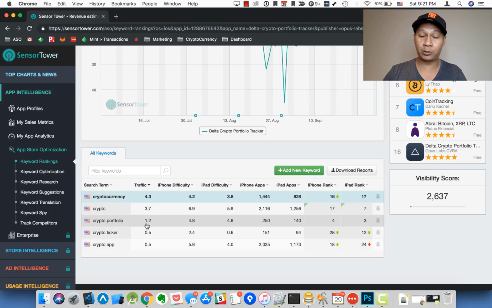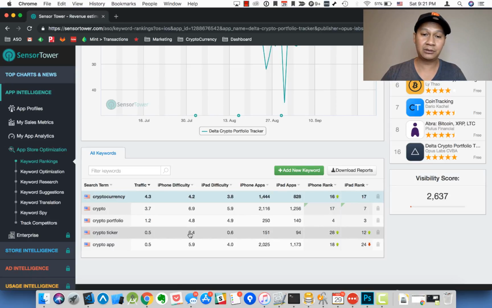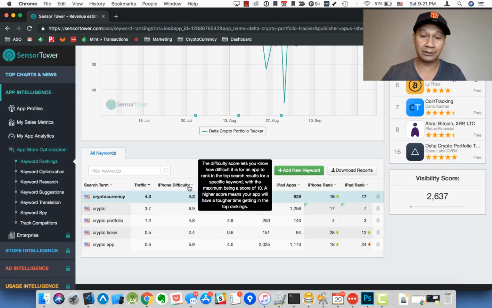Right now, the traffic score is 1.2. That doesn't mean that they have a lot of traffic, but it could be a keyword that I would target on the long tail because it doesn't have much competition. But before we talk about competition, let's take a look at the iPhone difficulty.